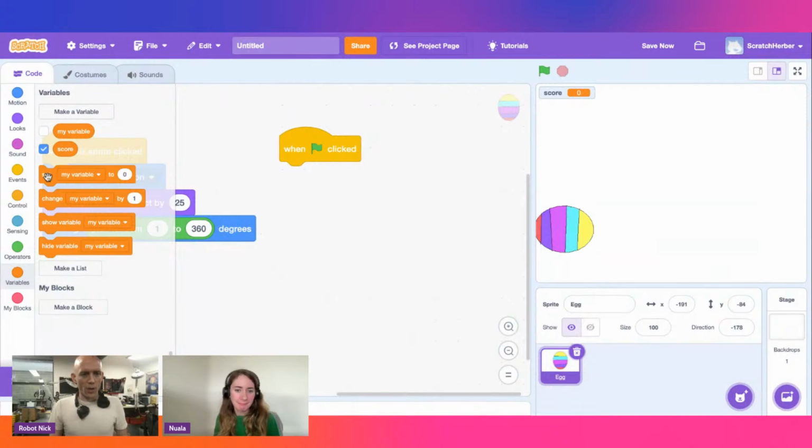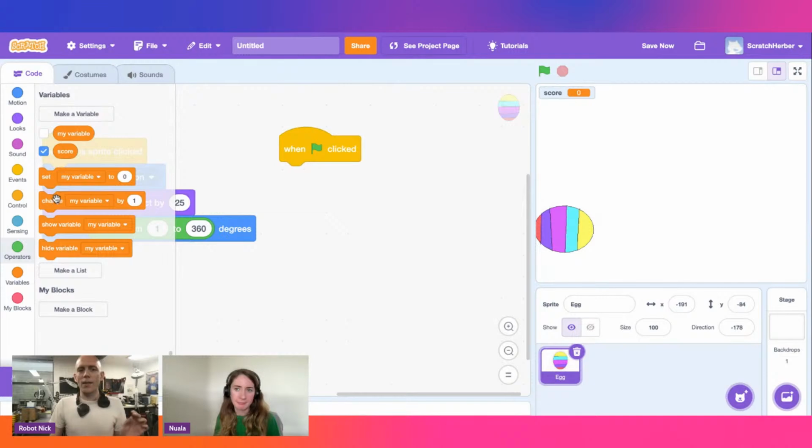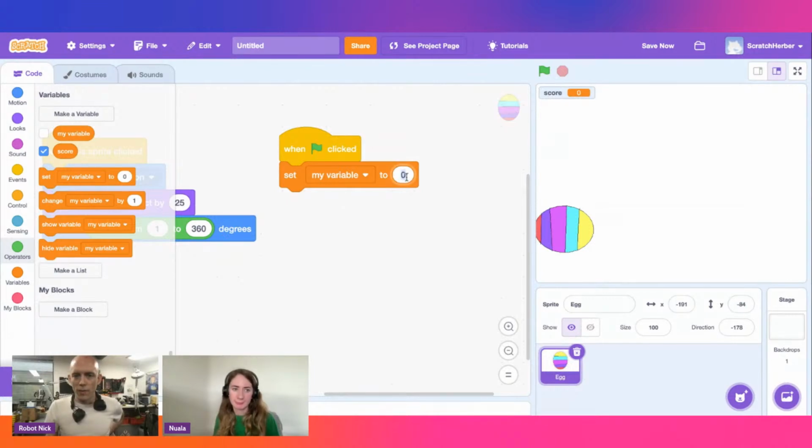Okay, now there's two blocks here that are slightly different, and they just need explaining before we go any further. One is set my variable to 0, and the other says change my variable by 1. So this is kind of an absolute figure. If I say set my variable to 0, it will do that each and every time. If I was to change it by 1, it would add 1 to it. So first it would be 1, then it would be 2, then it would be 3. With set, it's going to remain at 0 every time.